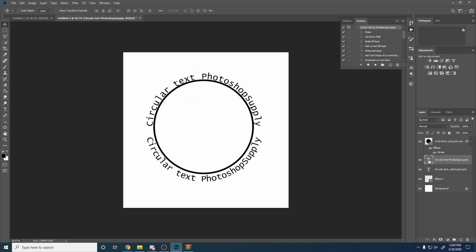Now, if we double click on text, we can edit it. This has been the three useful methods on how to create curved and circle text in Photoshop.